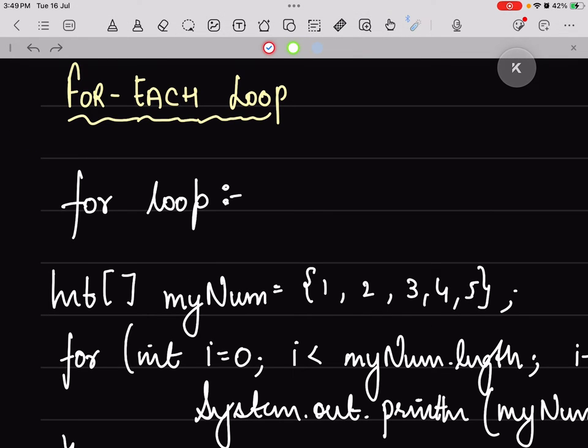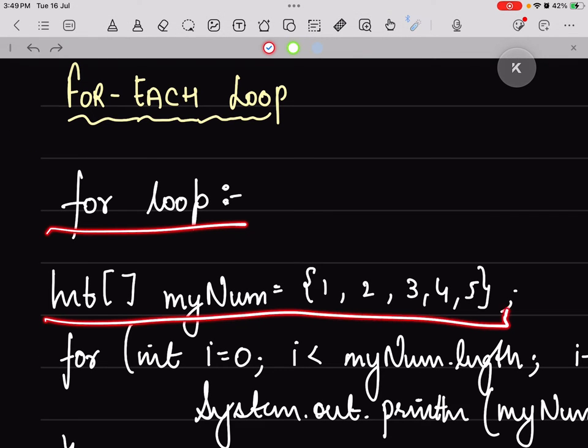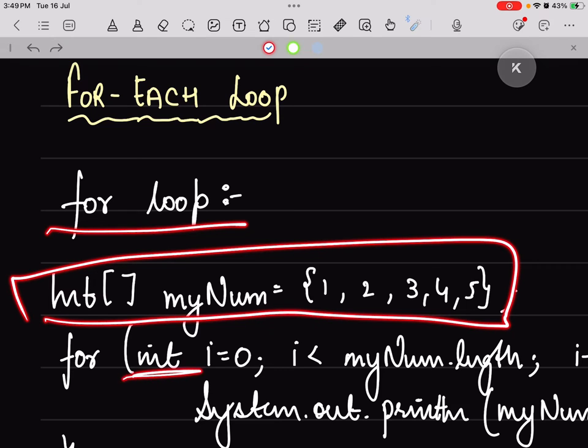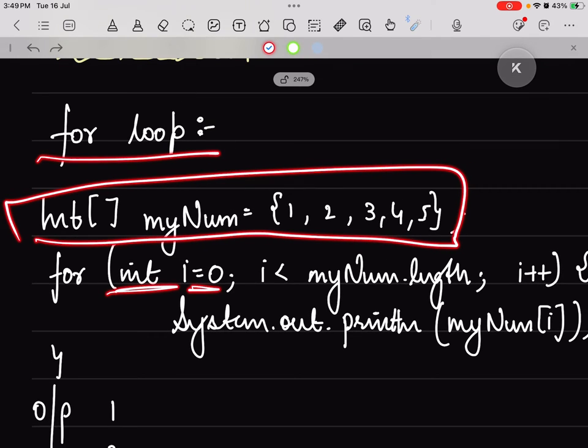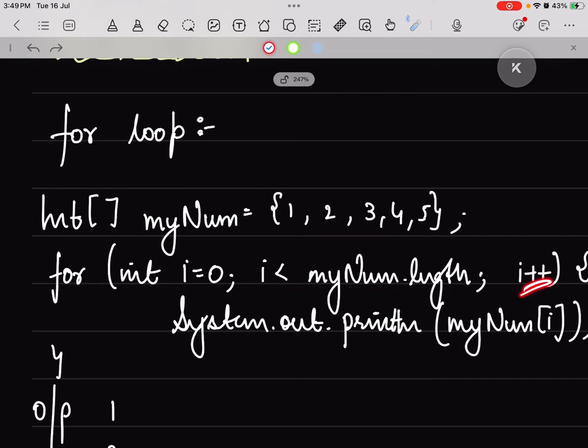So for loop, int my num, this is my array. For int i is equal to 0, let's do a dry run of this code. i is less than my num dot length. Of course i has to be less than the length, then i plus plus. i will be i plus 1. The value will be less than the length, that is less than 5.